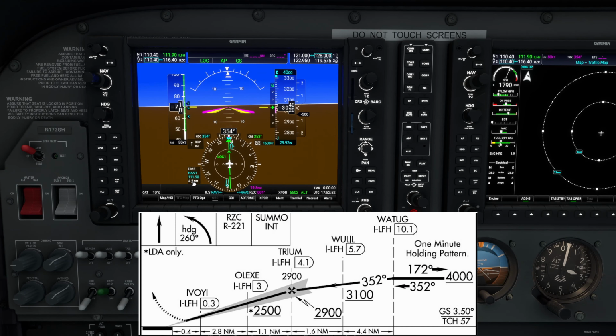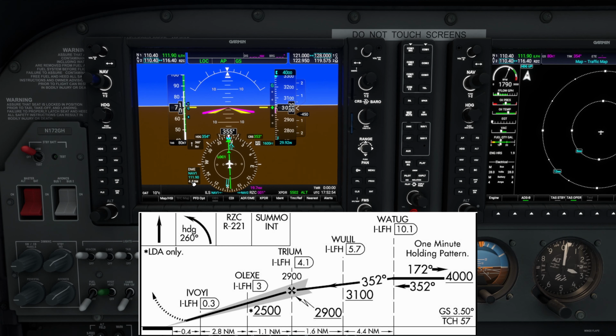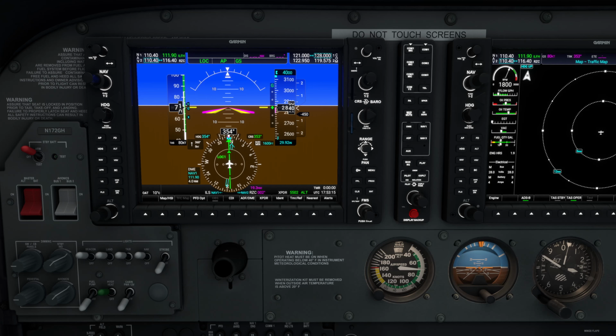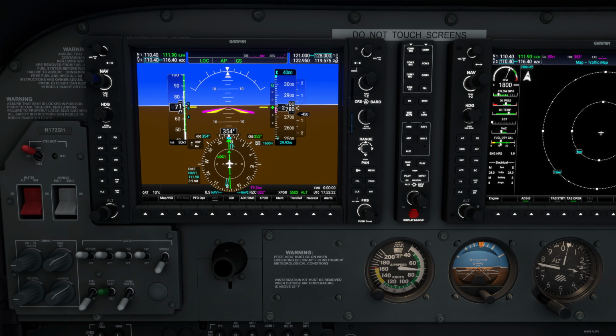And I passed, let's see here, Woolil was 5.7 miles. I needed to cross that at or above 3,100. We did that. We do have to monitor that. We don't have to worry about Trium or Alexei intersections. Once we're past Trium, we're officially on the charted glide slope, and we don't have to worry about those crossing restrictions anymore. So we'll just fly this down to our decision altitude, and then we'll take a look up and see if we can acquire visual and maneuver to land, or we will execute the missed approach.